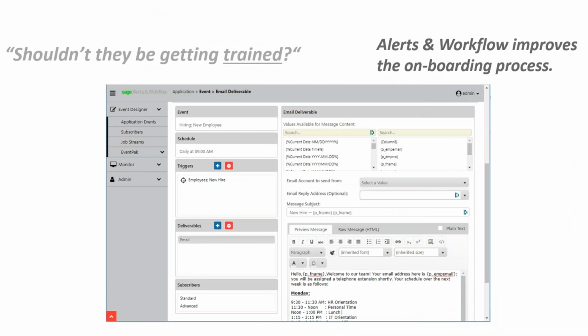Let's begin with the onboarding of new employees. There's a lot of things that need to happen, and in a particular order, to get a new staffer enrolled, informed, and enabled. The last thing you want is a new hire playing solitaire while waiting for the next step in the onboarding process. Alerts and Workflow ensures an efficient onboarding process by keeping that process moving.